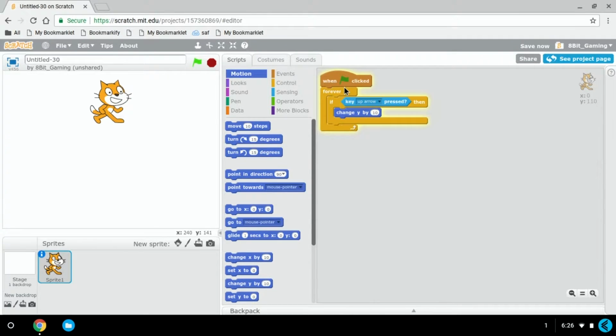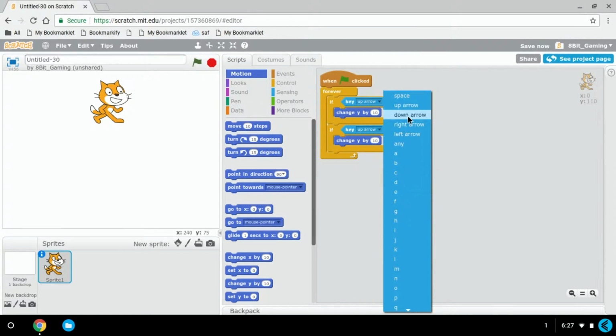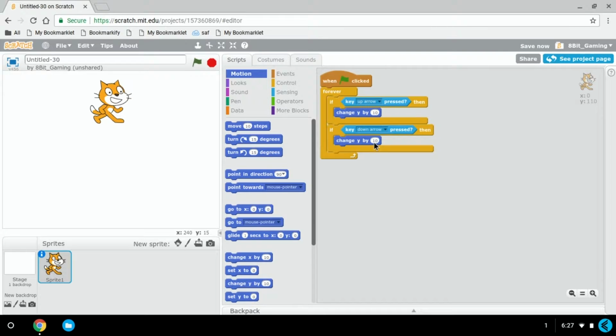Okay, so now we can duplicate this by right-clicking the if block and clicking duplicate right here, and then drag that right under there. And then click the small little triangle right there, and we'll change this to the down arrow. And we'll change this to -10. And now if we click the green flag, we can move him up and down.